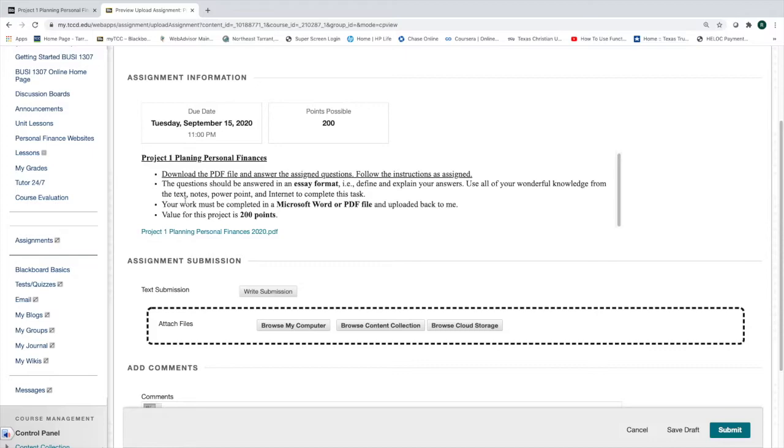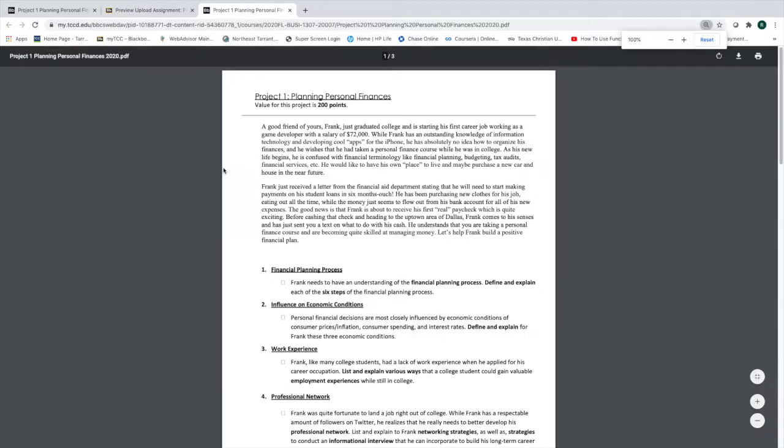So in order to access your project, you have to look at this. See this little guide right in here, this little hand that pops up, Project 1, Planning Personal Finances. So you click that and a new window opens up, and here is our assignment. Okay, so let's take a look at this.